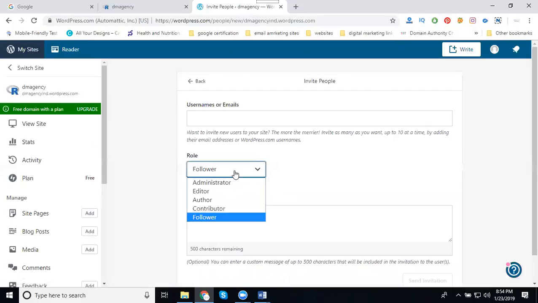But WordPress gives only four roles. Administrator has each and every access. Editor is only for post updating and editing purposes. Author is just to check the traffic. Contributor does their kind of shares and everything. Follower just follows your content. So we can always give editor access for updating and editing your content.